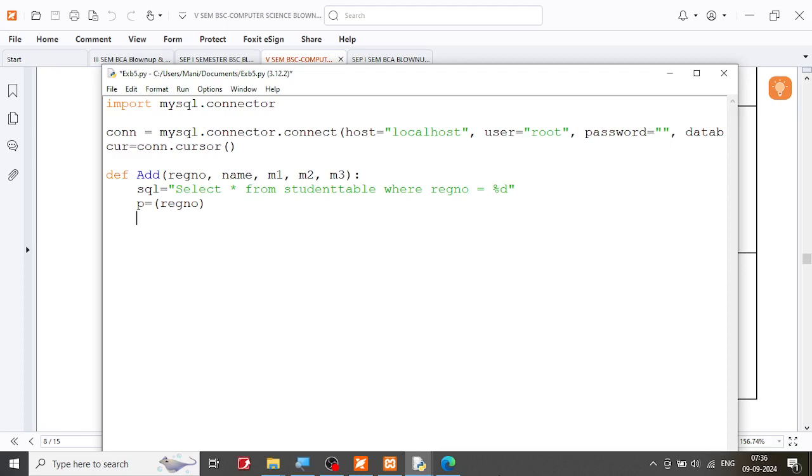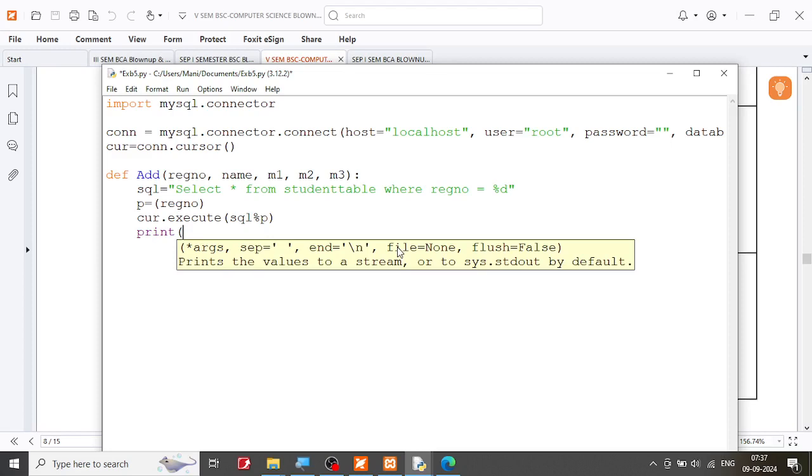Let me run this SQL statement. So I'm going to say cursor.execute, to execute my cursor. SQL is my string that I have created, and for that I have to supply the parameter. The parameter that I'm going to supply is this tuple, that is the D. In this tuple I have the register number, and I'm supplying that tuple there. So done.